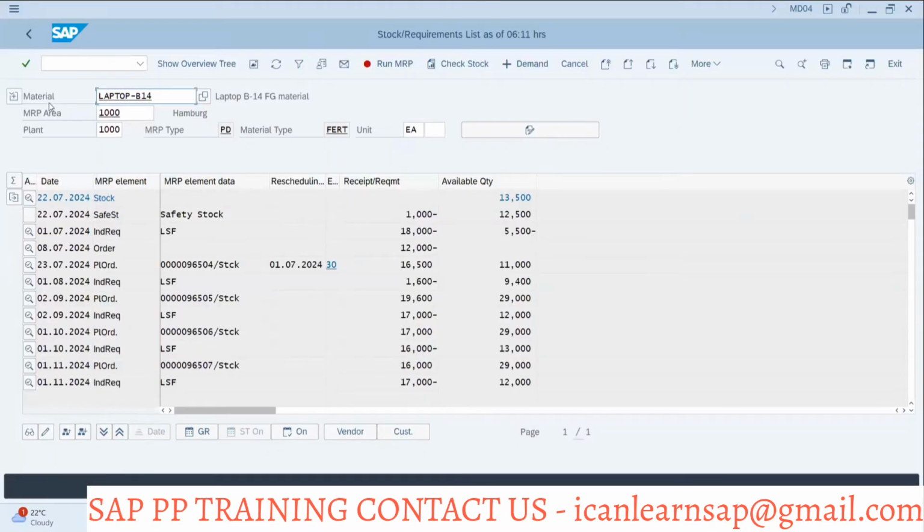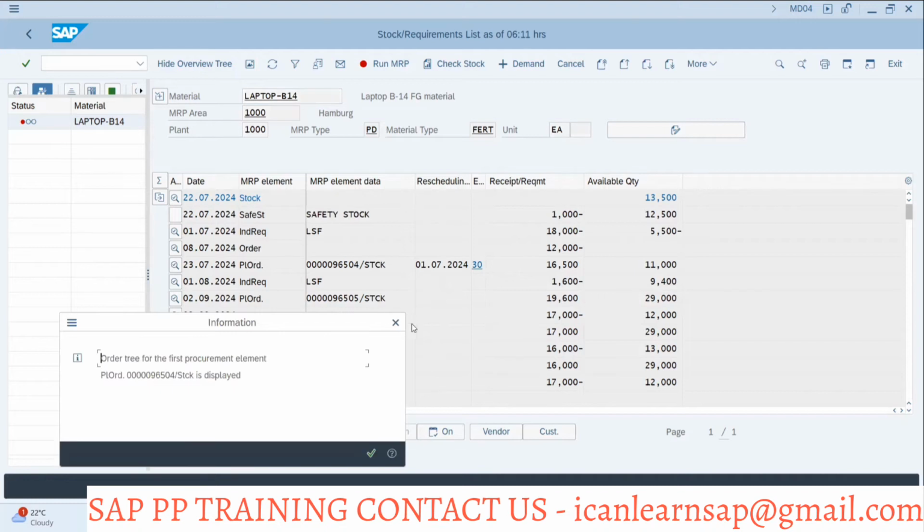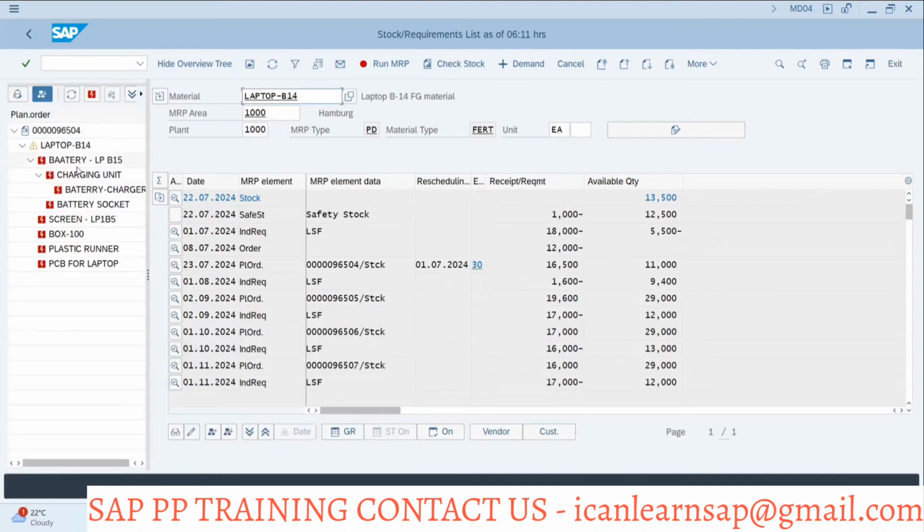So what is this overview tree? Here we talk about show overview tree. Everybody with me? If you click on overview tree for this header material, it will show these details. If you double click on the material laptop, then we can see the laptop battery. Now what it is doing is opening your BOM.